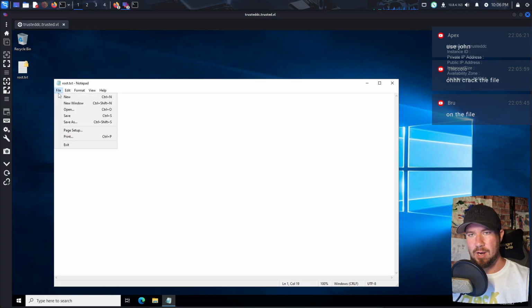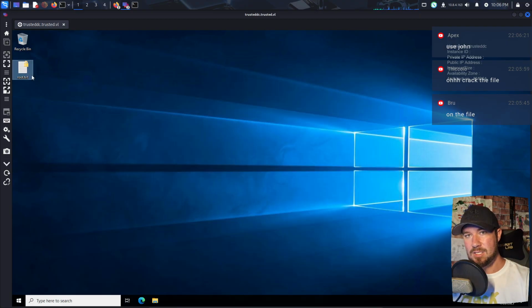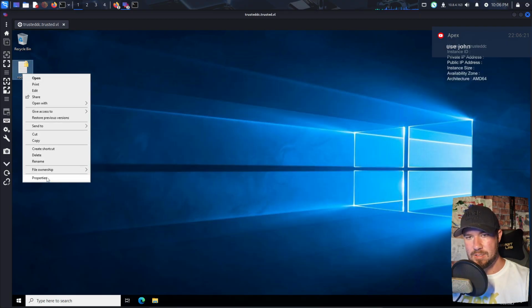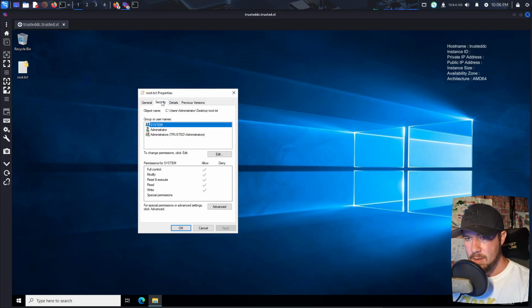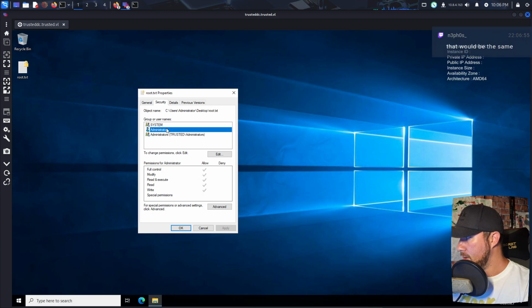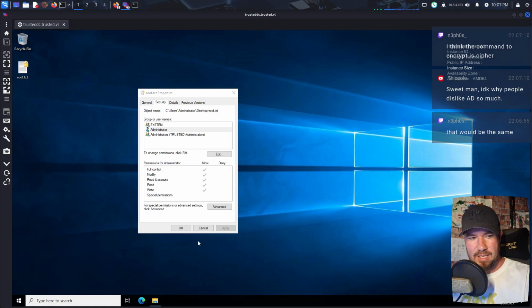I changed the flag so I don't give it away, but all I did, guys, was double-click root.txt, and I have access to the flag. And if we look at the permissions, that would be the same. Yeah. So it's something weird with EFS permissions. I haven't seen that on a machine before where I get full access.